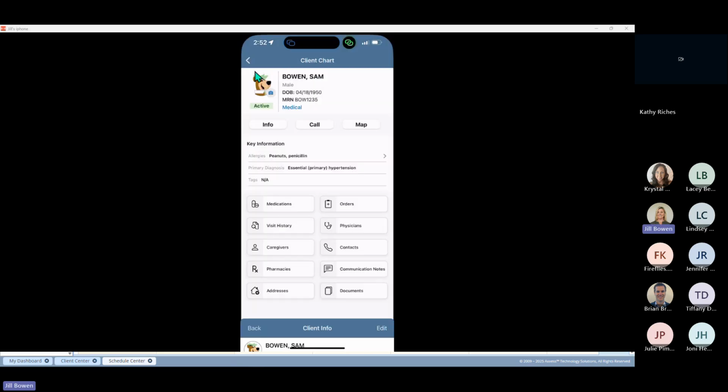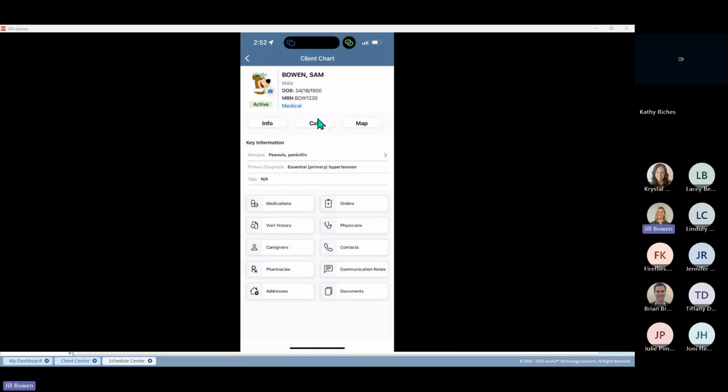If I select back here at the top, the next option is call. So this is a one-touch calling feature. So if I was going to either call to schedule, or maybe I'm standing outside of the client's house and they're not answering the door, I can go ahead and select call, and it's going to call the primary phone number on that client's chart. Okay, so that's a one-touch calling feature there.